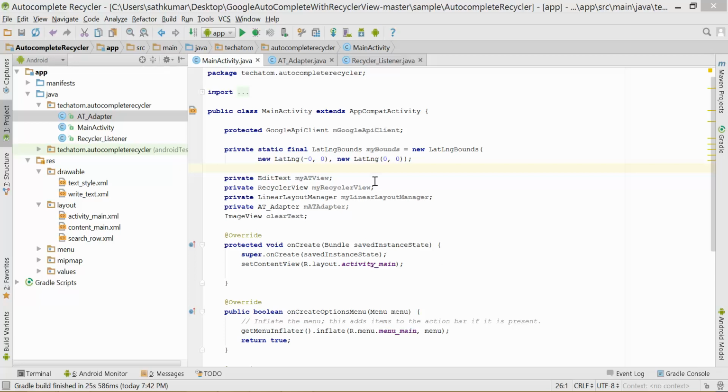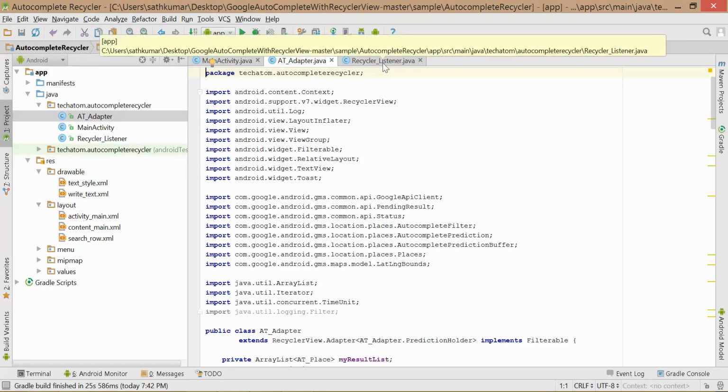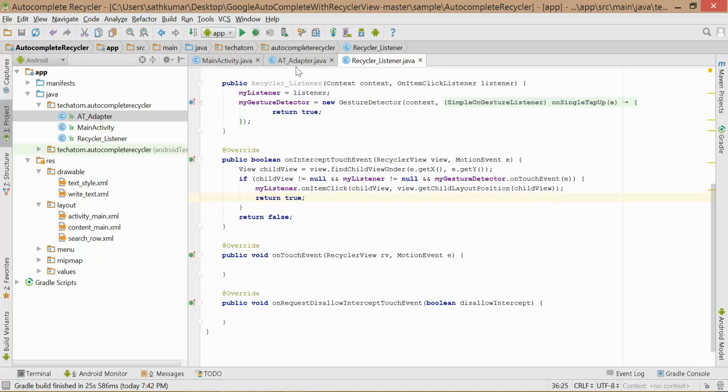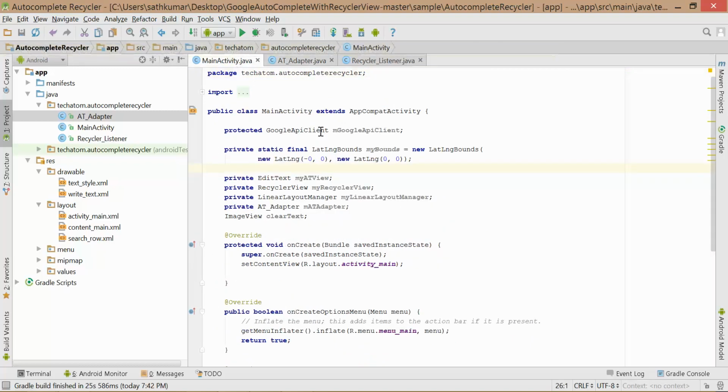For starters, I have created two additional files, the Autocomplete Text Views Adapter and the Recycler Listener. I'll explain these two at the end of the video, and I'll also run a demo on my phone and show it to you. Before that, let's complete the code for the main activity.